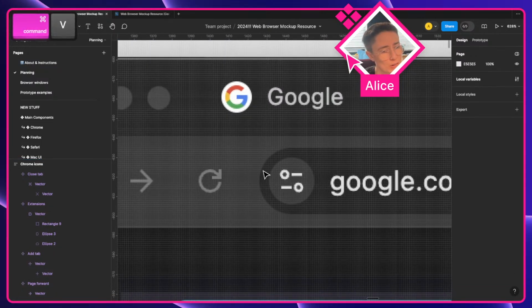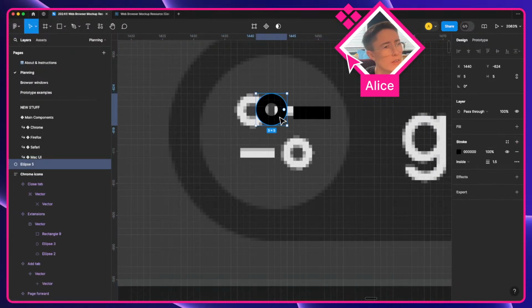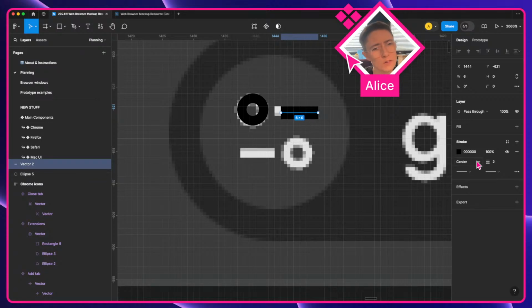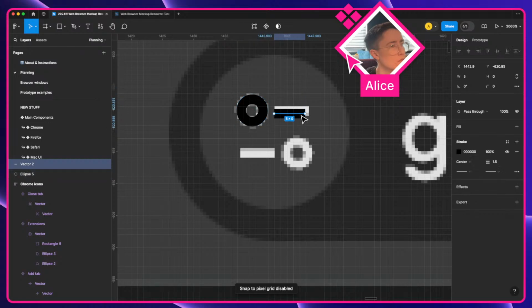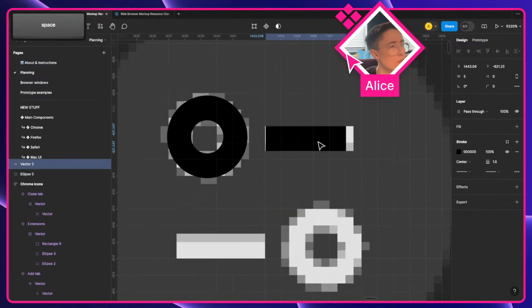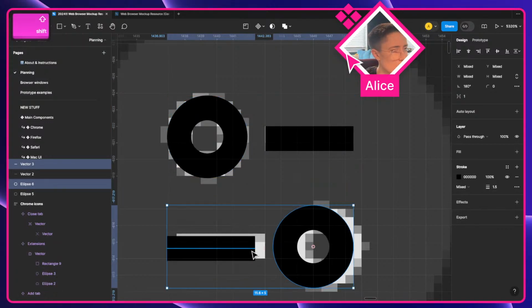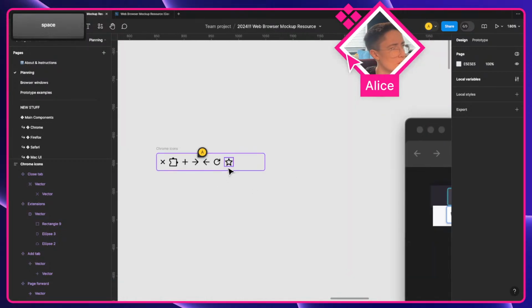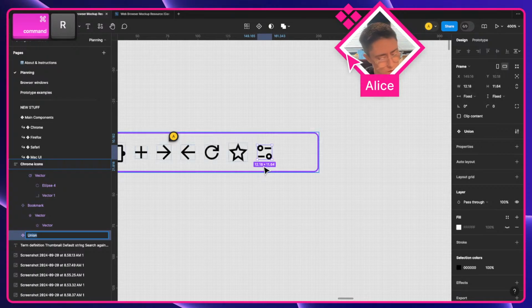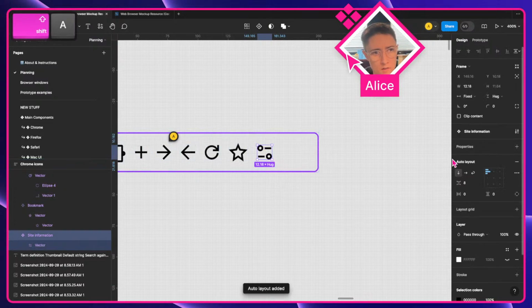I'm going to come back to the browser screenshot, and we are going to try and trace this. Get rid of that fill. No, it is 1.5. This is a weird one. Weird dimensions. No matter. We can hang. So this is going to be site information, and that is specific to Chrome. Add auto layout.